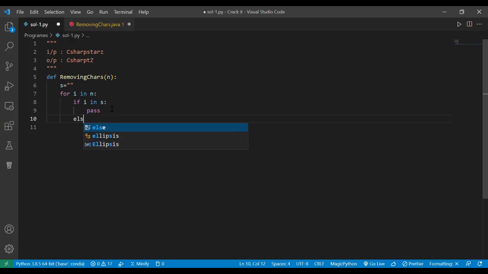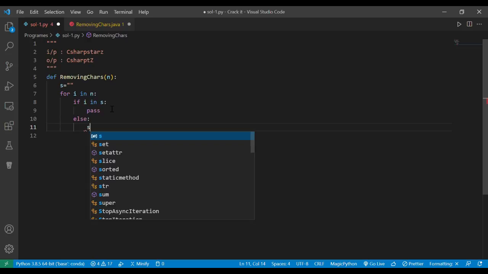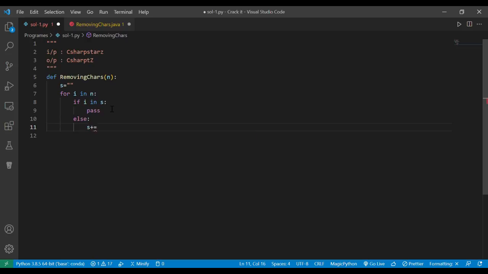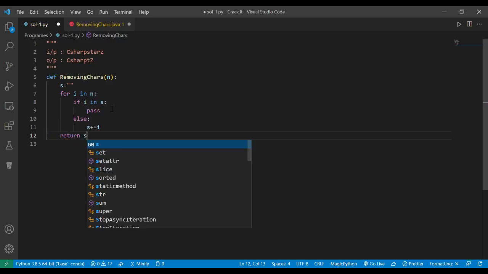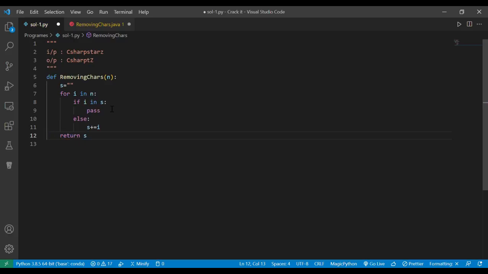That's it. Else part, this is our important part. If the character is not present in ys, just append the character to it. That's it. We are done with that. So we need to return a string. That's it.